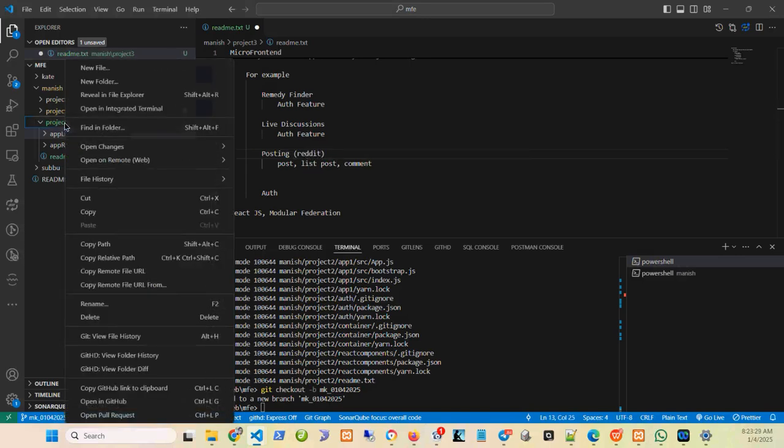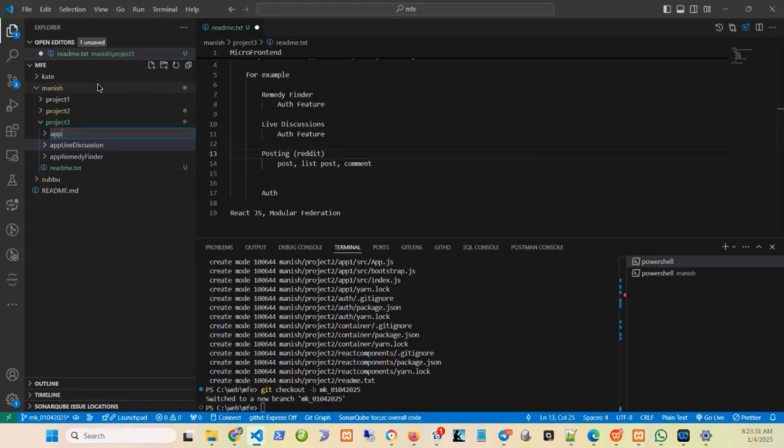Reddit like website. So posting. So I will create a new folder, app posting. Okay, so this is my app posting kind of thing. Now this is the main website. I created three main websites, and I will be creating a lot of different small applications. Auth is one of the concepts which we will be using everywhere.